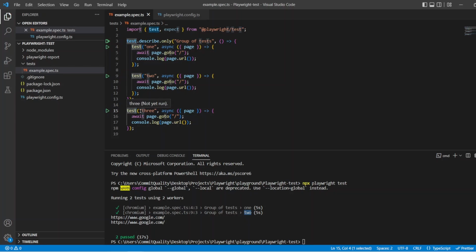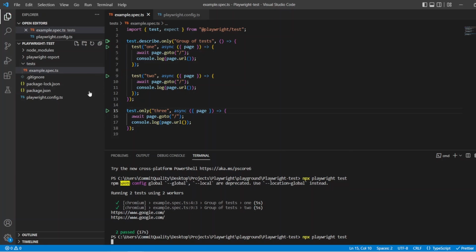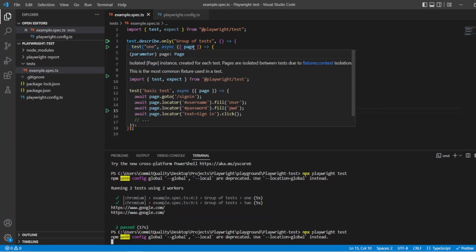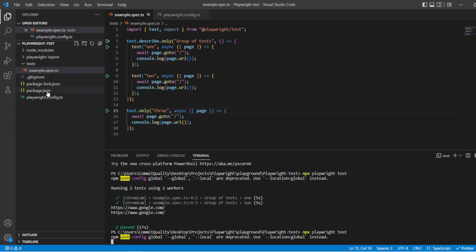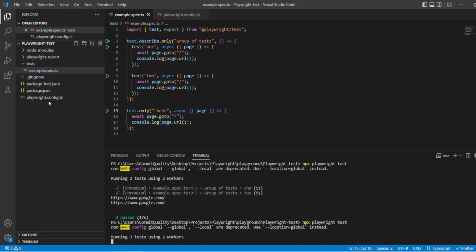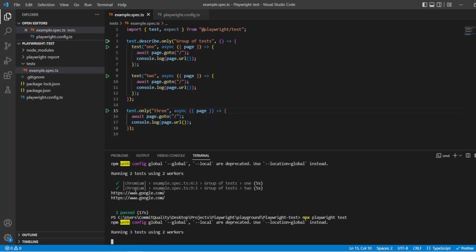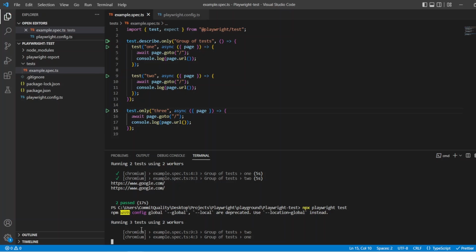Now if I was to add only onto this one, it would execute all 3 of the tests. And same again, if we had multiple test files and we had a group of tests in here with .only and a group of tests in another one with .only, it'd run the tests from both files marked up with the only annotation. So there we are, running 3 tests using 2 workers, all looking good.